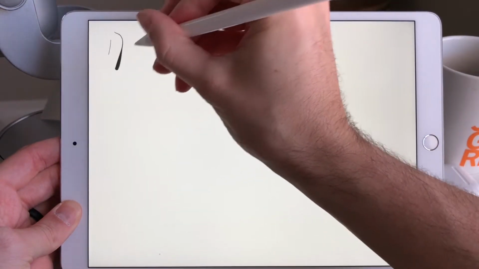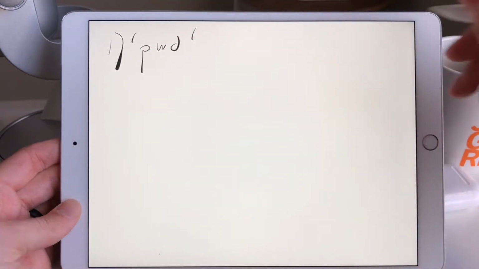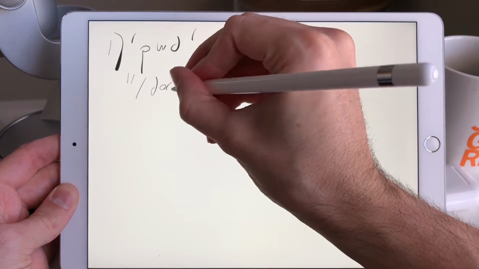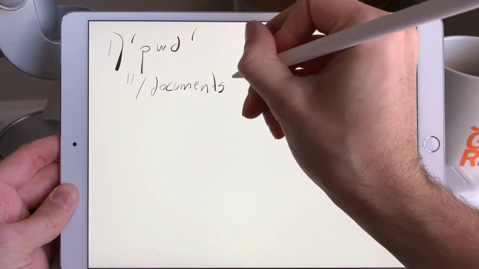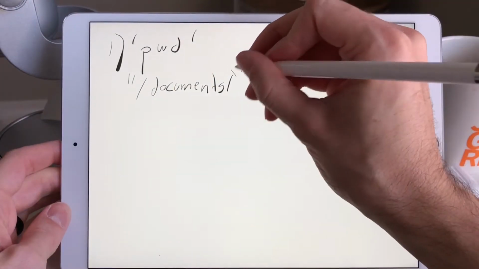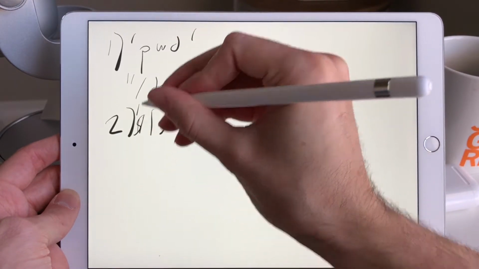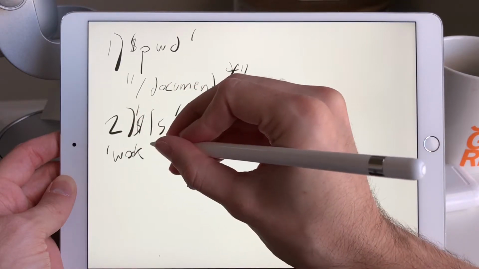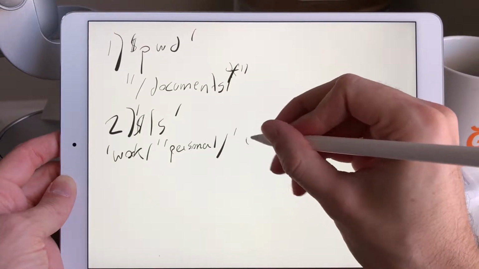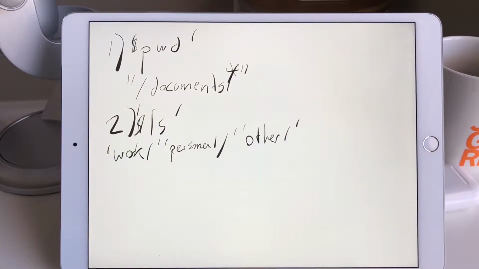So if we were to have a first step where, to double check, we type pwd, which prints our current working directory, and it gives us something along the lines of /documents. Might be a little longer than that, but if the last thing in the list is documents, we're in the right place. And our second step is ls. The output will be work/ personal/ and other/. This will tell us what's inside of it.